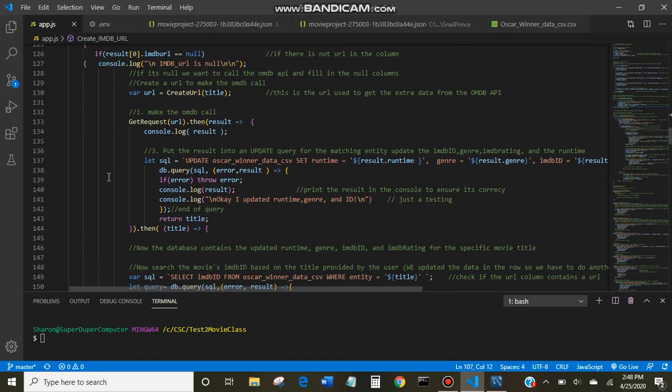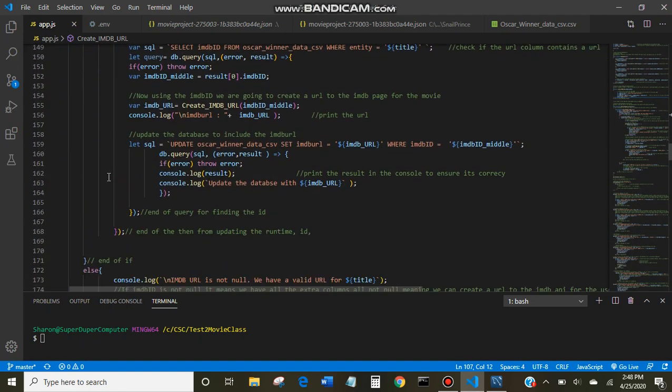So that'll return the IMDB URL. And as you can see, I printed it out once I get it out of here. And then lastly, we're going to update the database. So now we have the IMDB URL. If we ever do a request like this again, we're going to match it based on the IMDB ID.